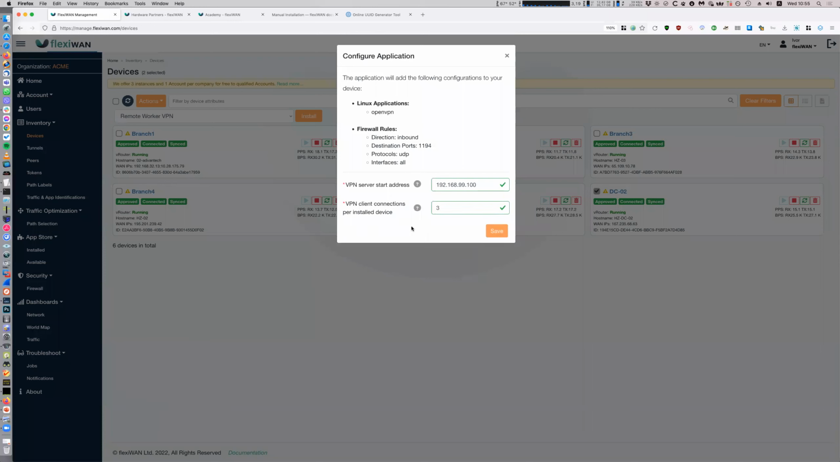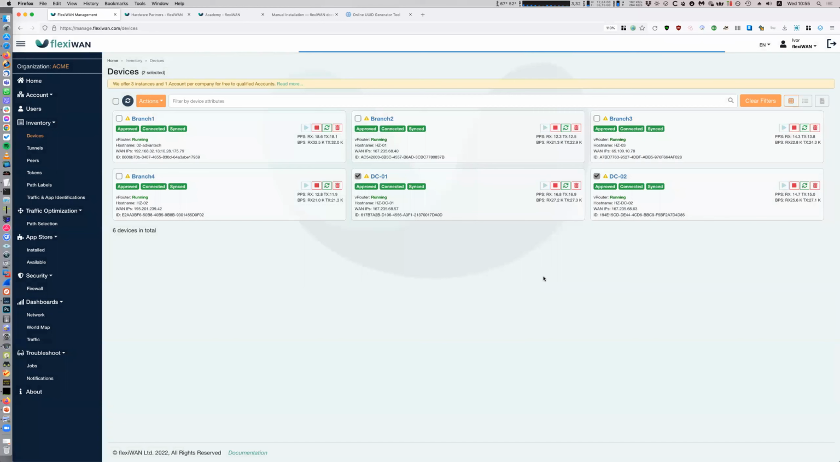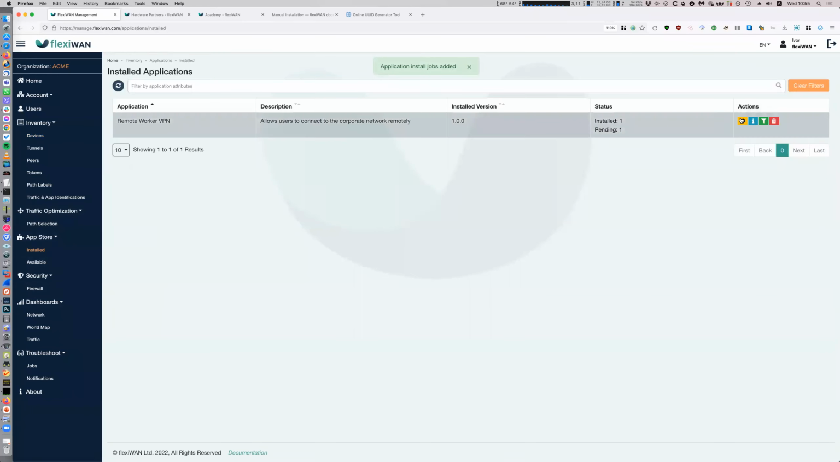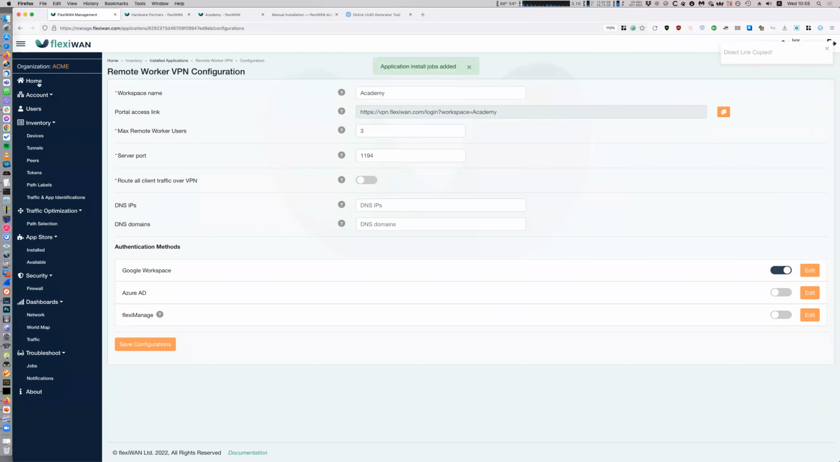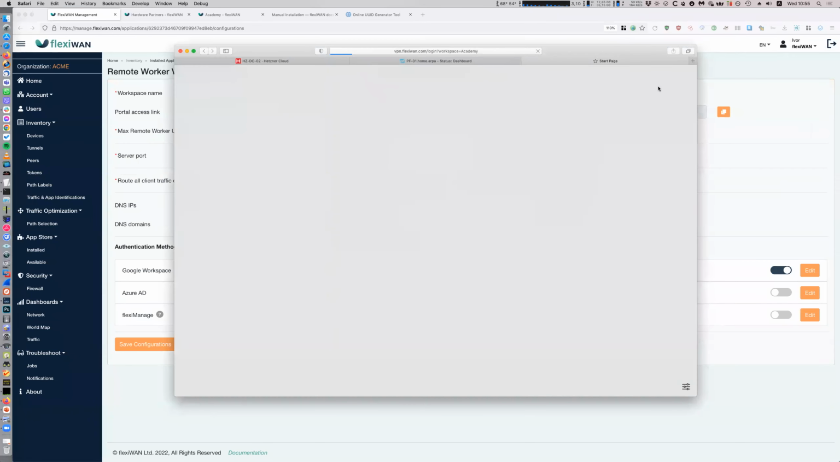So our remote worker actually uses OpenVPN in this case. So in addition to IPsec, we also use OpenVPN, and I'll click Save. But that's it. Basically, now it's going to install to both of these data centers. And now all that's left to do is for remote users to actually access our portal using this Academy workspace, and you can sign in using Google. And then from there, whether they're using Mac or Windows, they will be able to remotely connect using our client. I'm not going to demonstrate that. There's a separate video session on that.